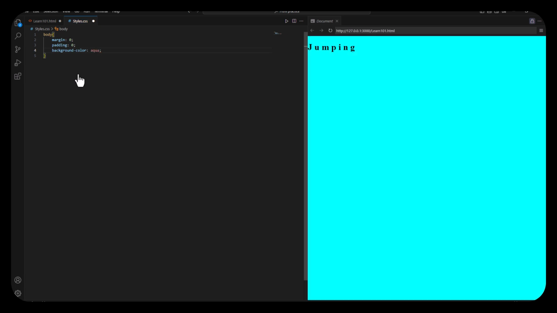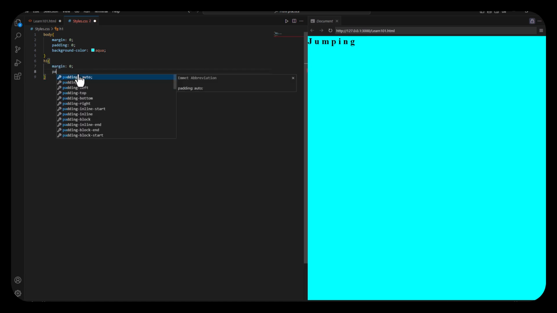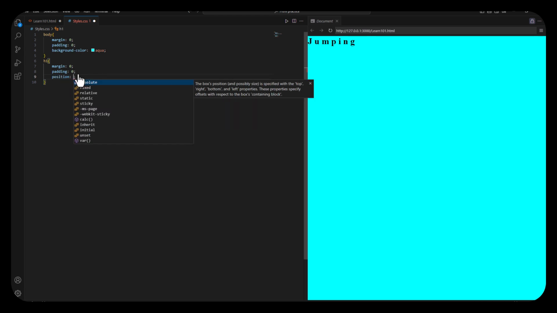Okay, I think this color is better for me. Now we have to set our h1 tag. In h1 tag, what would we have to set? Obviously the margin and padding should be 0. The margin and padding, as you can see, I have changing here, and it will change according to body. Okay, margin and padding would be set. Now we have to set our position, and the position should be absolute.